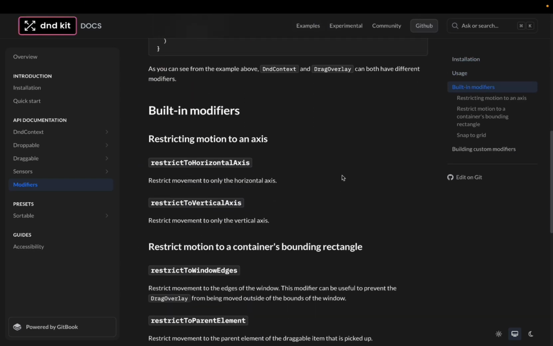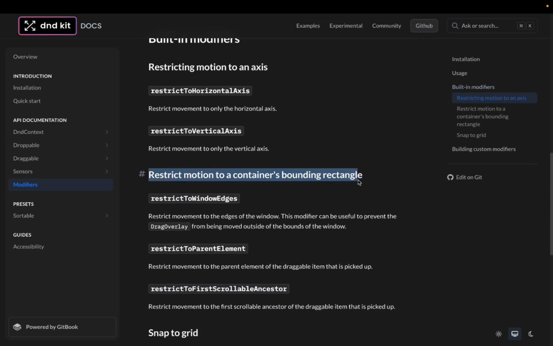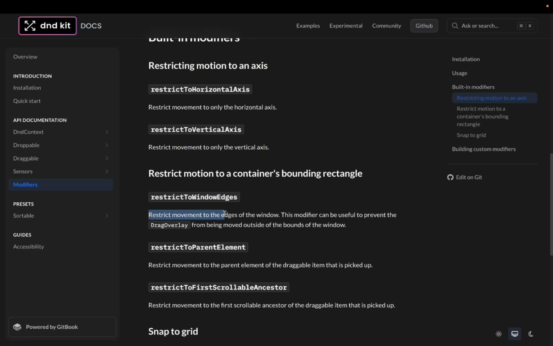dnd-kit provides several built-in modifiers for this purpose. Let's focus on the section called Restrict Motion to a container's bounding rectangle, especially the one named Restrict to Window Edges. According to the docs, this modifier restricts movement to the edges of the window. It's useful when you want to prevent the drag overlay from moving outside the visible bounds of the window. And this is exactly what we need.